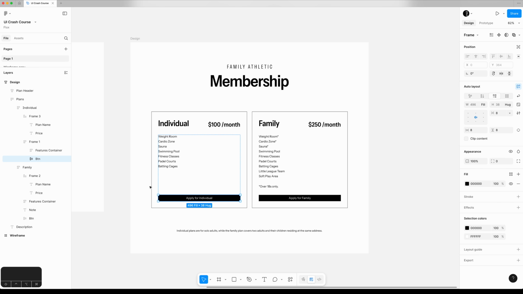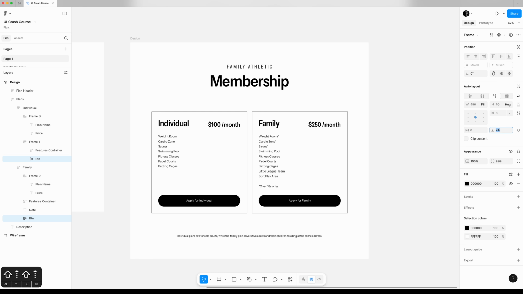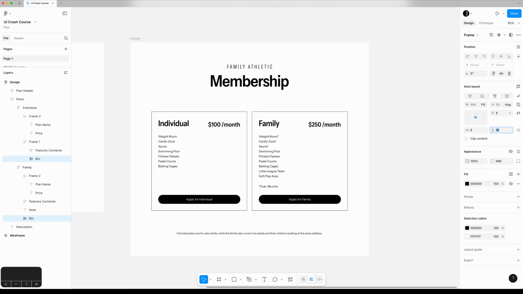So these buttons are not looking very button-like to me. So I'm going to select both of them. And I'm going to change the appearance of them to give them a corner radius that is infinite. So I'll put 999 in, which basically means it fully rounds it to a pill shape. I'm going to change the top and bottom padding to 16.